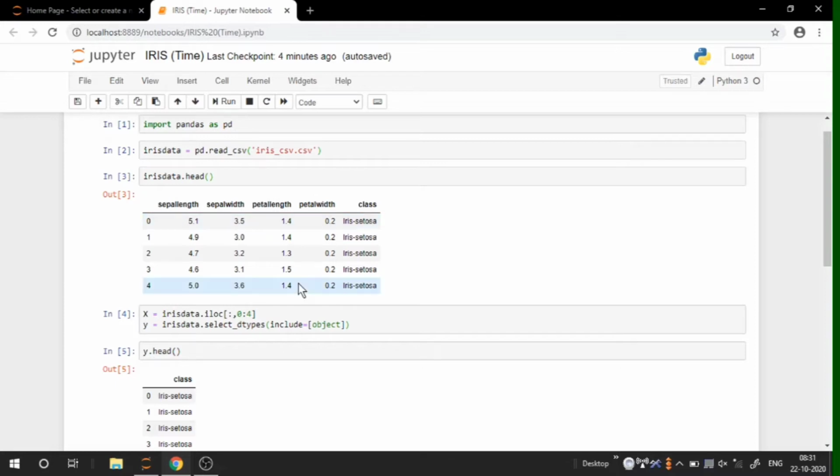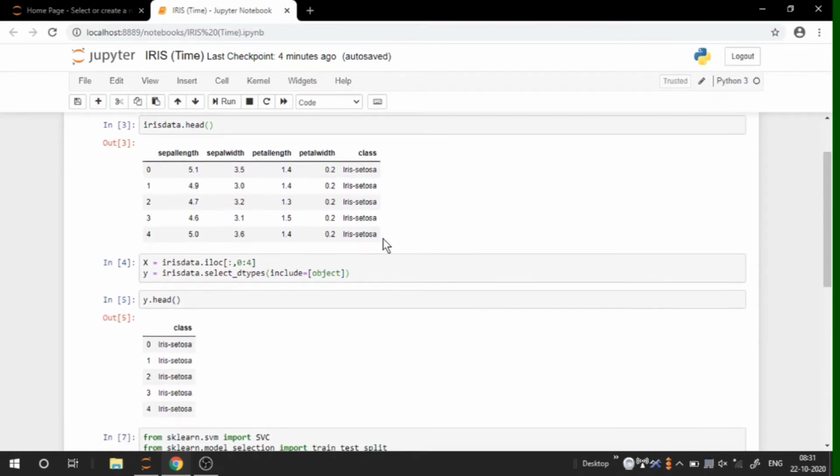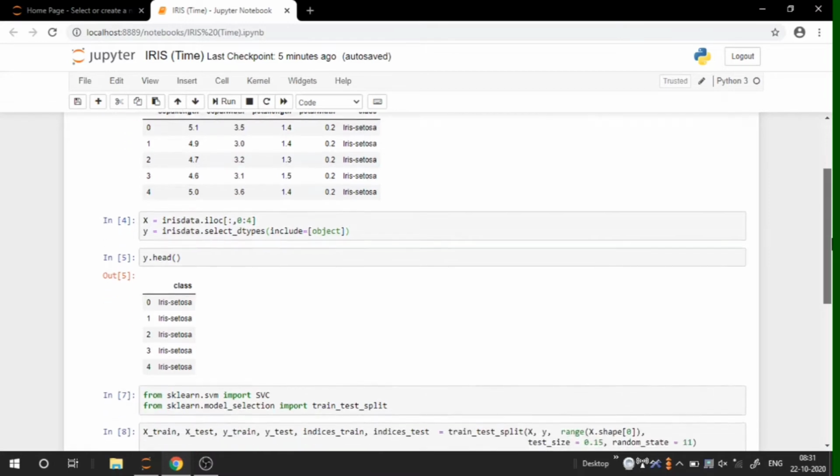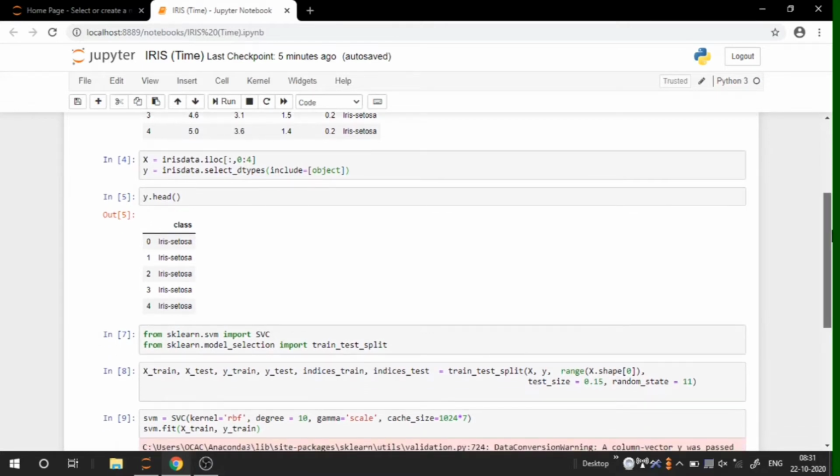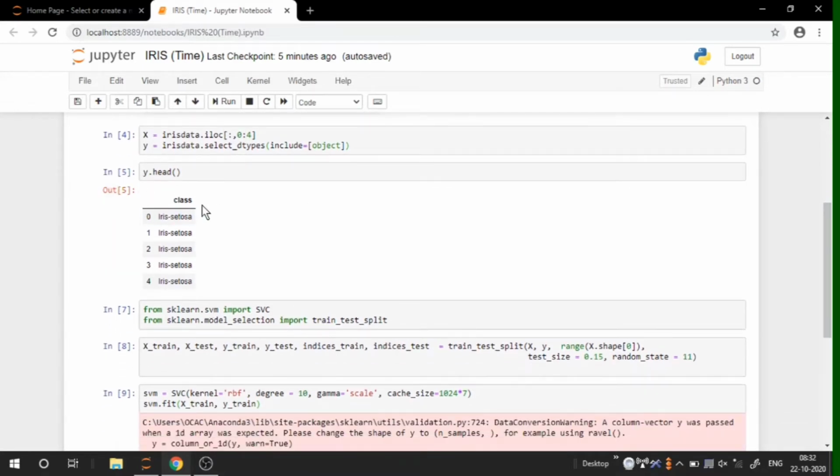In the X variable, we have taken columns 0 to 4: sepal length, sepal width, petal width, all the numerical values. In the Y variable, we have taken the object type, which is the class. To print it, we put y.head, and it will give you the top 5 classes from the data set.